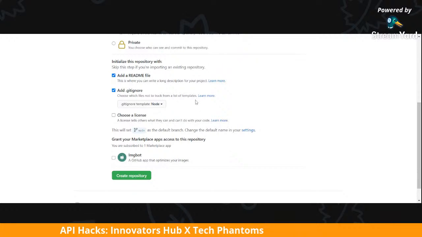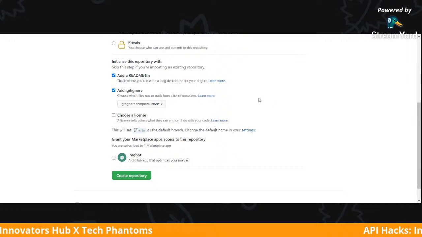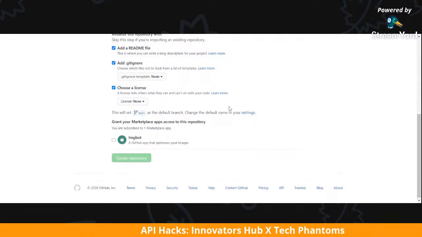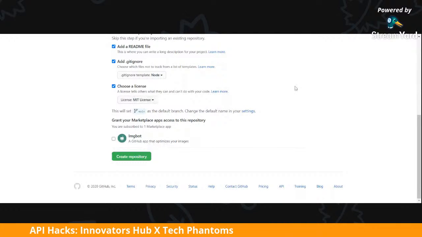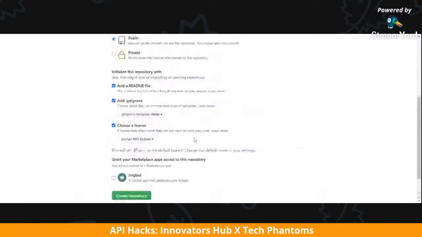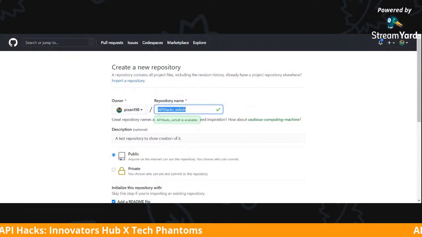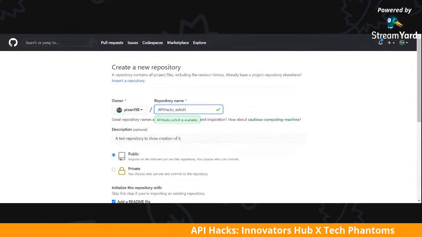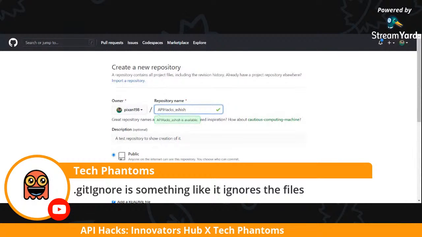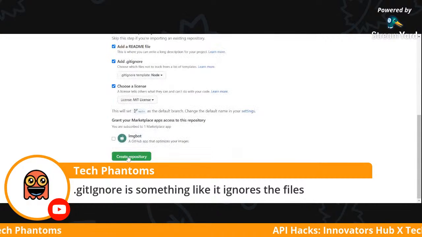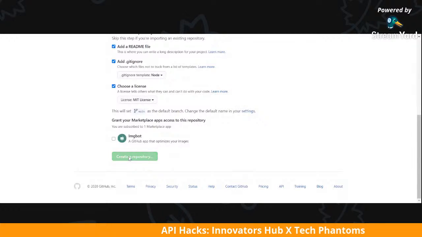So this is a template for that. You can always edit it later. And here is the license. I am selecting the MIT license, which almost gives you permission to do everything with your project. So let's click on the create repository button now. Please make sure that you have created your repository name like this: API hacks underscore your team name. And for solo participants, your team name can be replaced by your own name. So let's click on create repository.